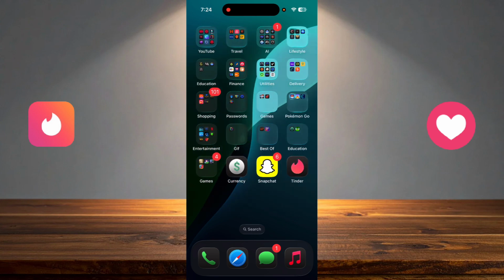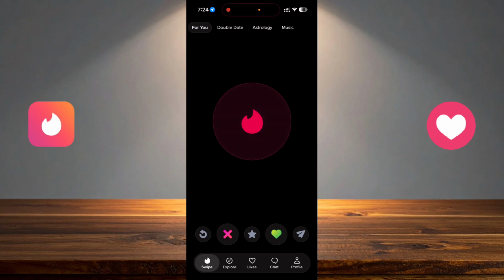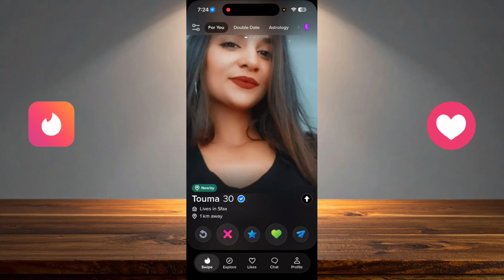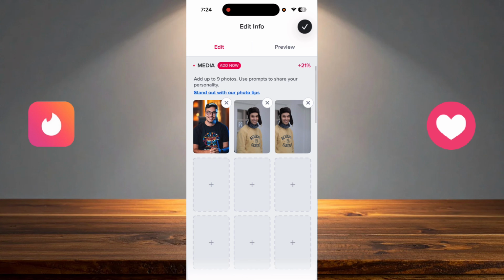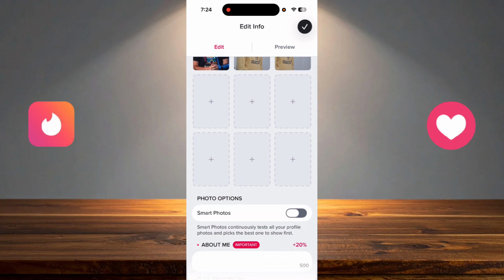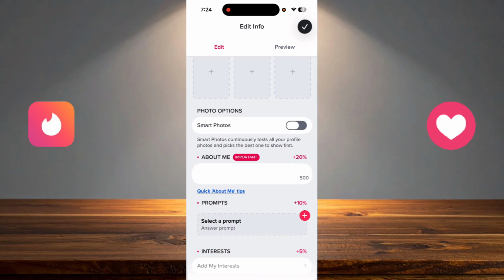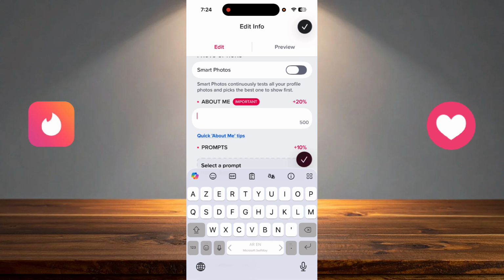To do this, it's very easy. You just have to go to Tinder, open the app, and after that, click on Profile on the bottom right of the screen. And after that, go and click on Edit Profile on the top of the screen. And after that, scroll down a little bit until you find About Me. And here, if you already have a bio, you will find your bio here.